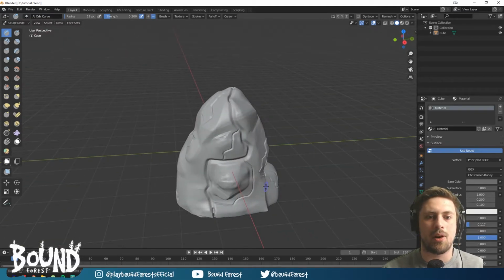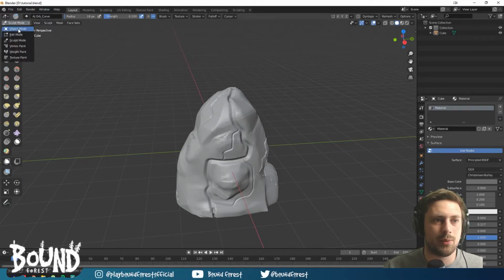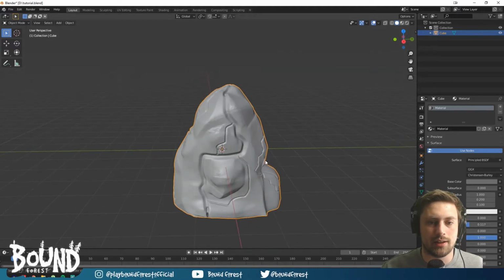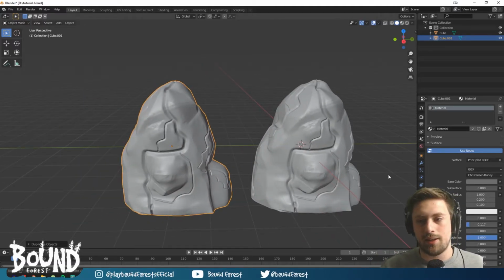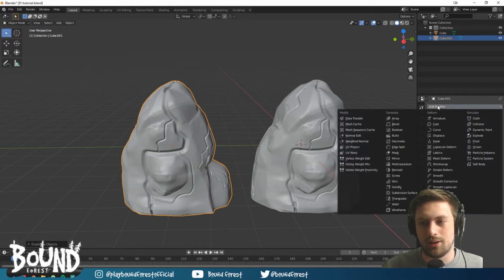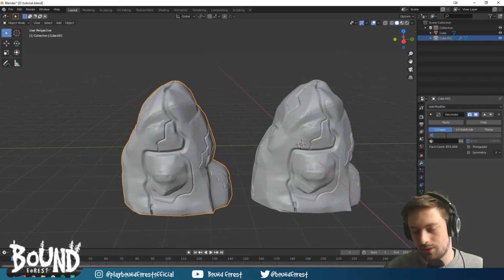Alright, so now we have a rock that is ready to be retopologized. Now, I'm gonna teach you guys something that's not the best way of doing it, but it's definitely the fastest way to do it. So what I would normally do is go back to object mode, select it, Shift D to duplicate, and then press I, Y on the keyboard. And then I'm simply gonna go to modifiers and start to decimate it by 0.15.